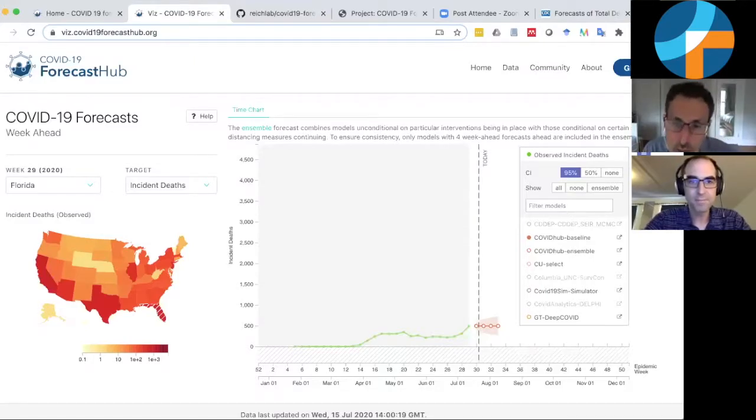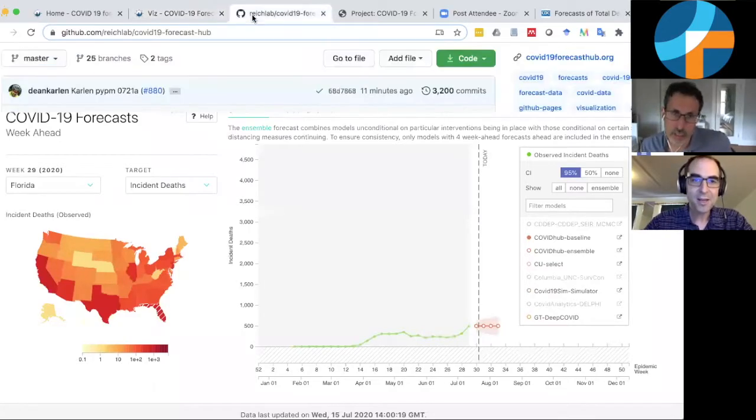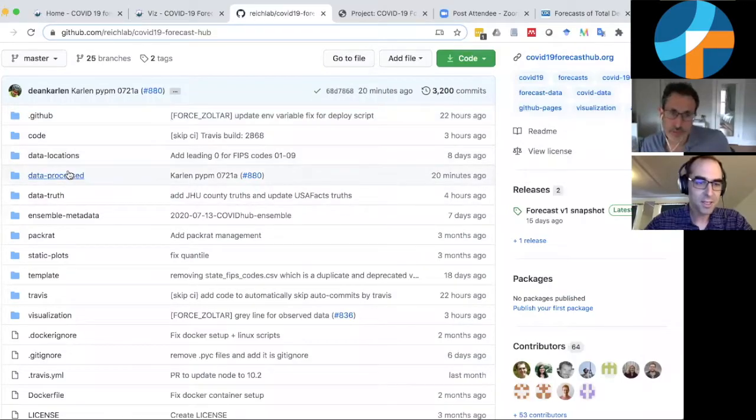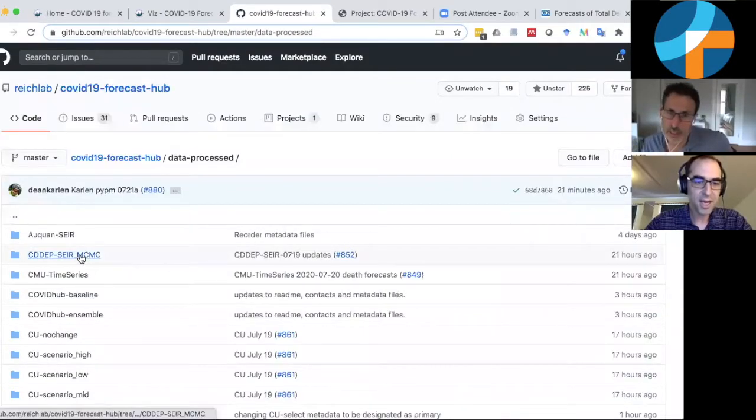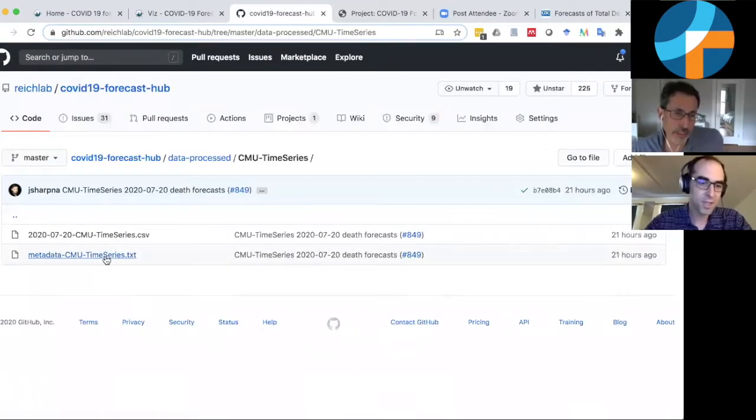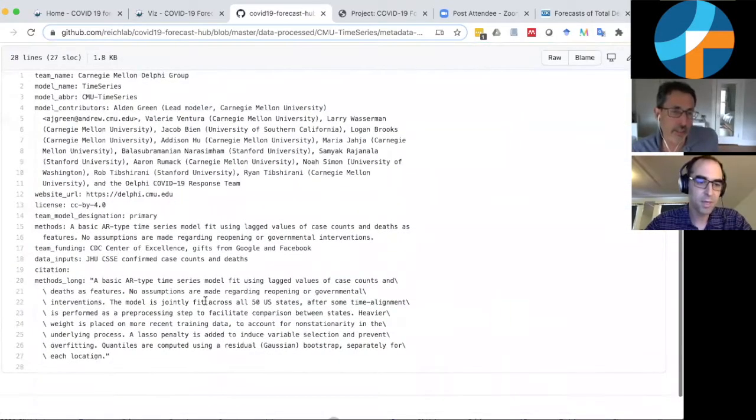So you don't know that. One of my questions was, do you know what each model's doing? Well, in theory, we know. Everybody is supposed to provide at least a little bit of information, and you can see that. There's a metadata file for each one that talks a little bit about what they're doing. Can you tell us, very briefly, what kinds of models are you getting?